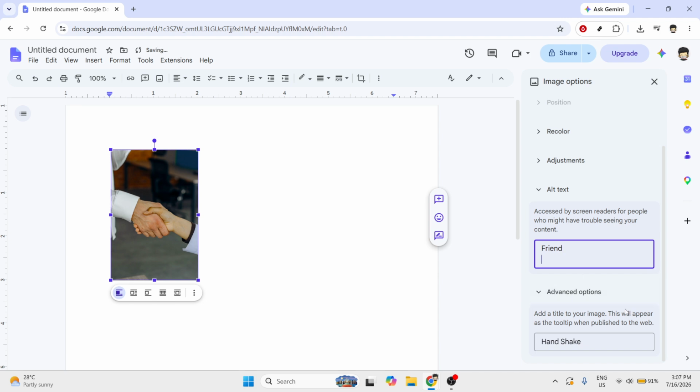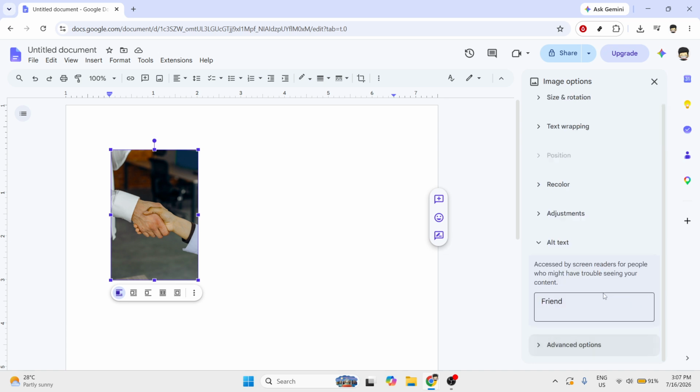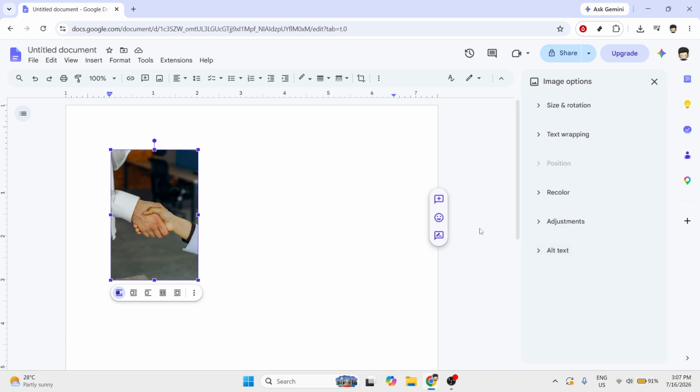After entering your title, if you want one, and your description, the final step is to save your changes. Click OK or Apply, depending on which button appears in your version of Google Docs. Once you do that, your alt text will be attached to the image, and that's it. You've successfully added alt text to an image in Google Docs. This only takes a few seconds, but it can make a big difference for accessibility and usability.